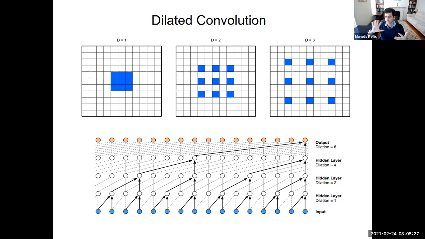So if your input is here, you can have a hidden layer with dilation one, a hidden layer with dilation two, a hidden layer with dilation four, and so on and so forth.